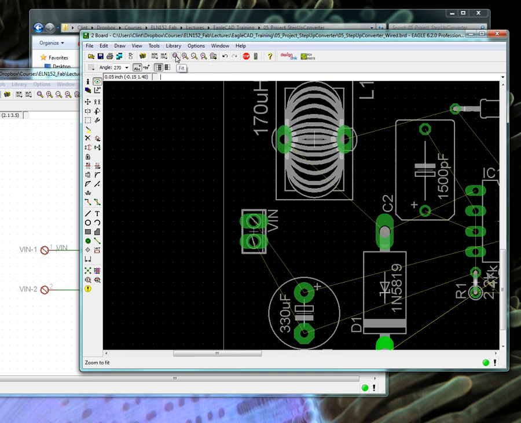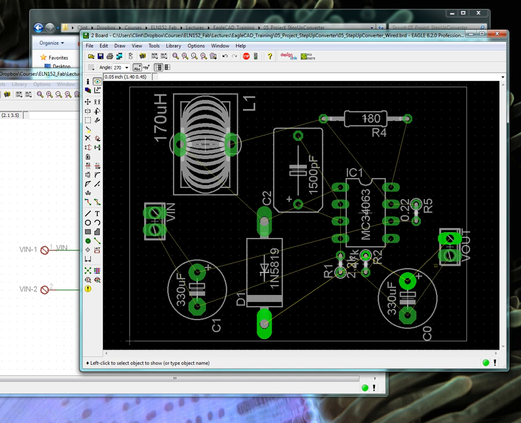Now you can hit this button right here. It's called Fit. That'll fit everything on the screen. And you can kind of probe around. That's V in. That's V out. Hit your rat's nest button to make sure that the connections look pretty good.